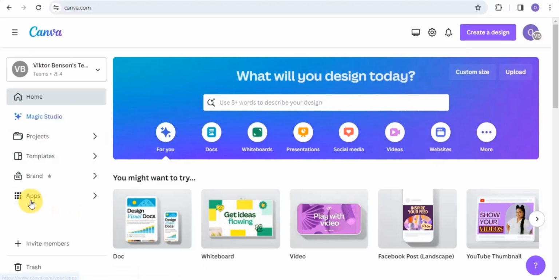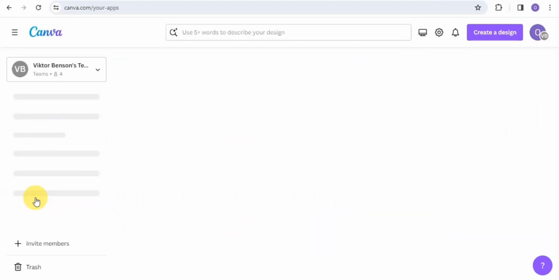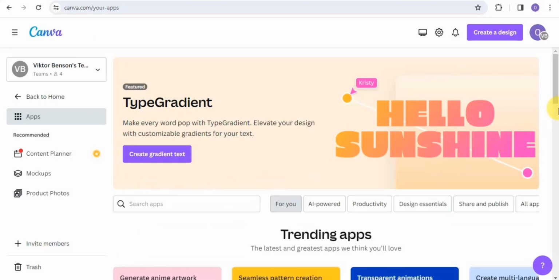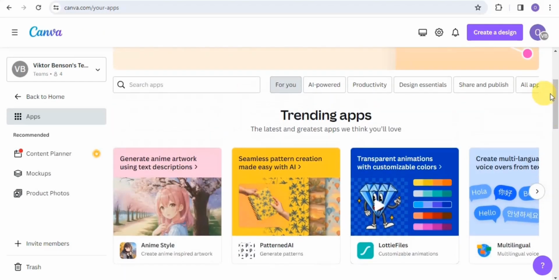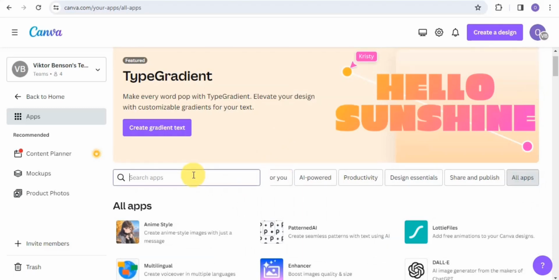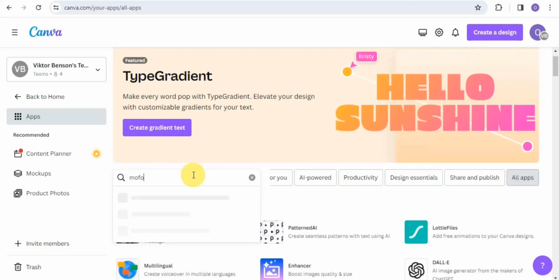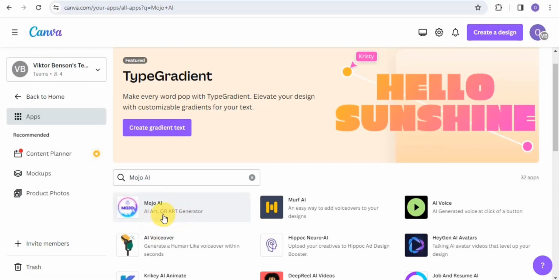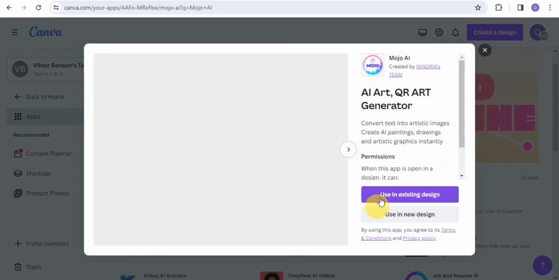And once you're done with that, you go onto the apps right here. And I'm just going to show you how to use these 3 tools I'm going to show you right here. And once you're right here guys, go on to the all apps section, and right here you want to simply search for Mojo AI. So this is it. You simply tap on it and go on to the AI Art QR Art Generator.